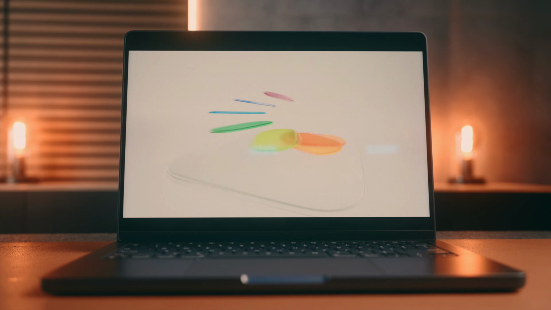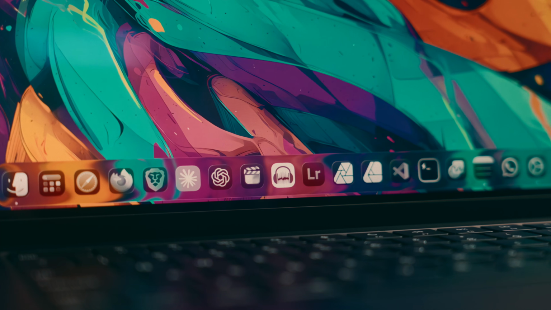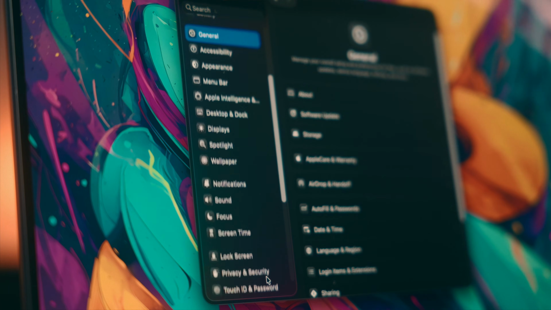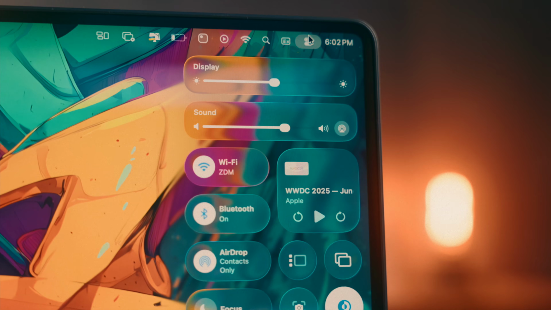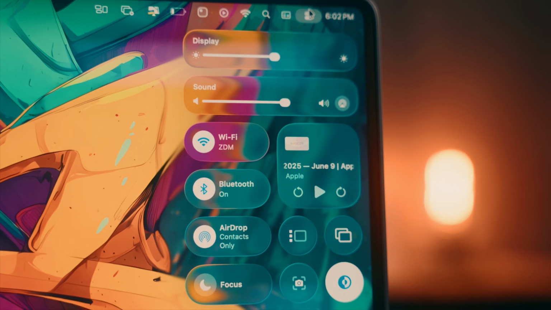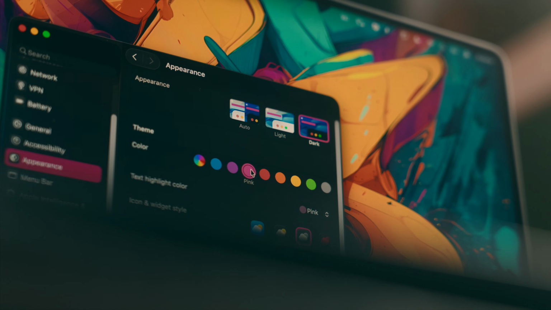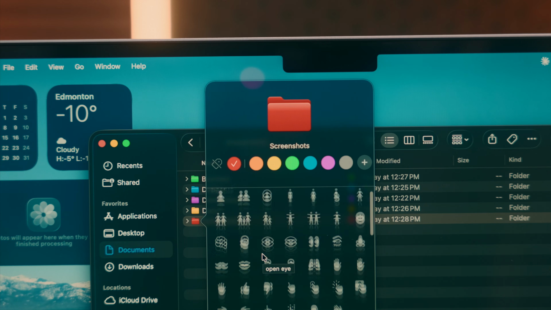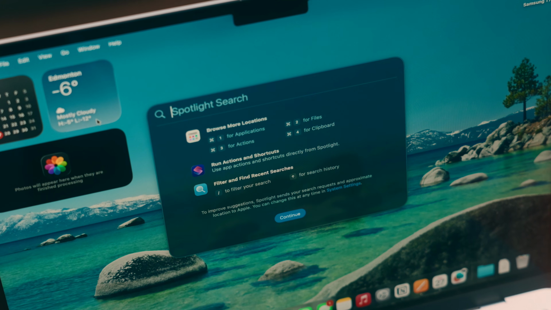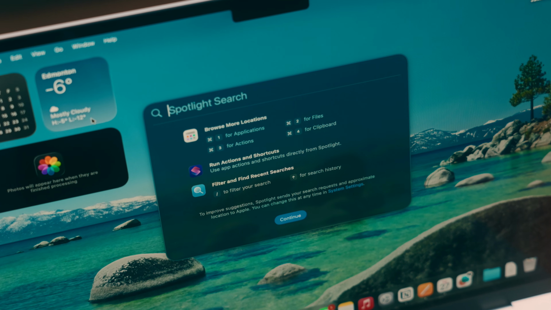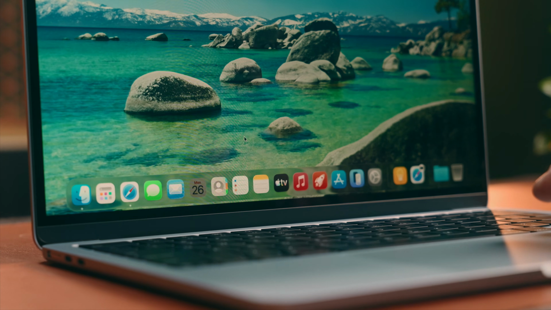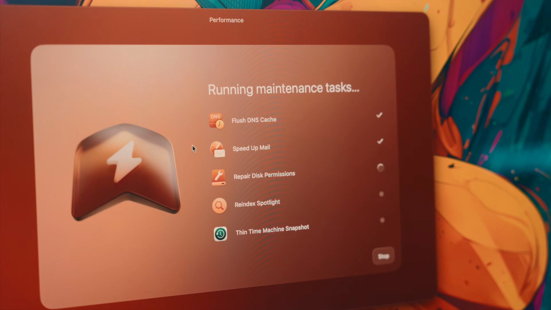A lot has changed with macOS in the last few years, and if you're new to Mac, or even an experienced user for that matter, there are a ton of settings and features in here that can both make or break your experience. It's something that I try and keep up on to maximize how efficiently I use macOS and to make sure that my Mac is set up to work for me as best as possible.